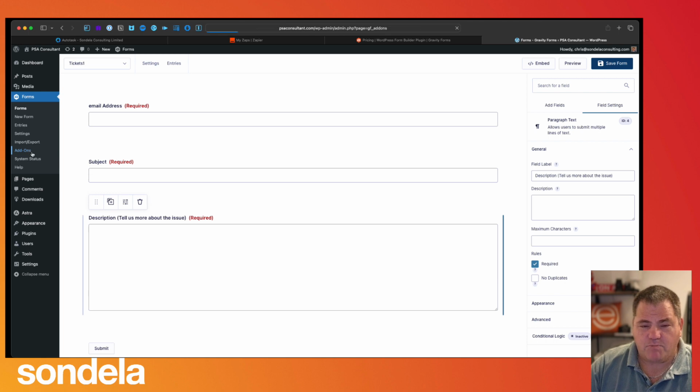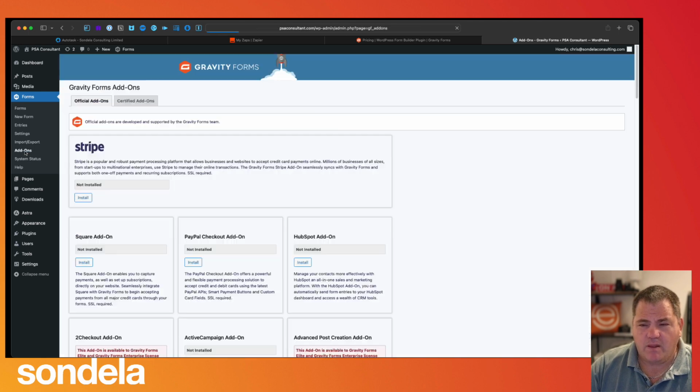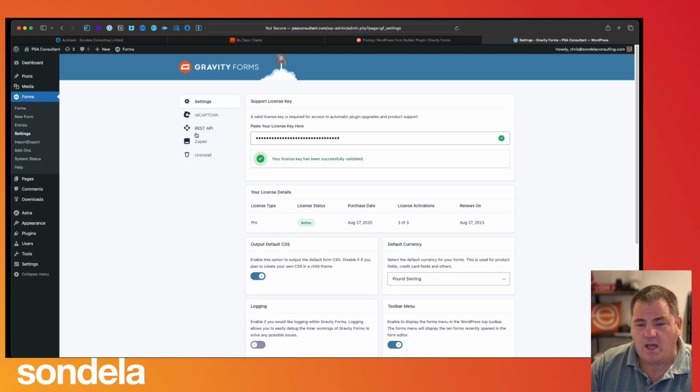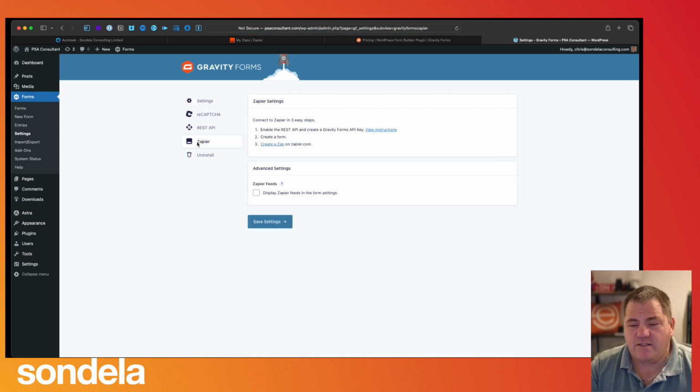Okay, so we're going to come back to this in a little while, but while we're here, what I am going to do is just point out, not the add-on section, sorry, under the settings section, you can see here we have Zapier, and this will tell you what you need to do to get Zapier working. So you need to enable the REST API and create a Gravity Forms API key. Then you need to create a form, and then you need to create the Zap.